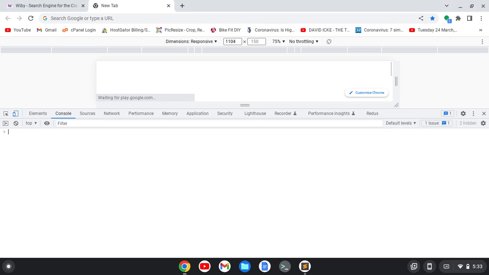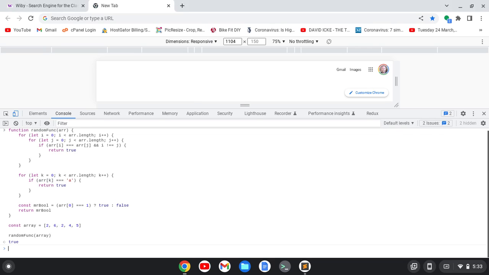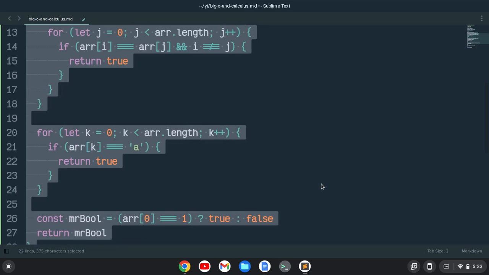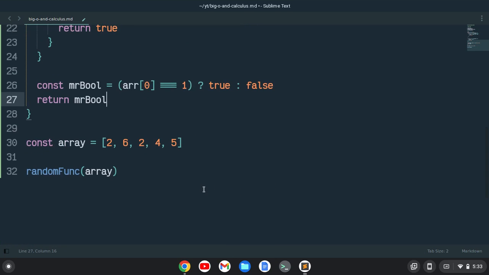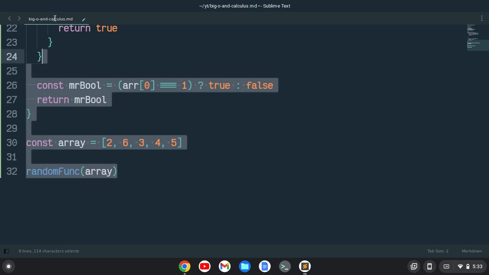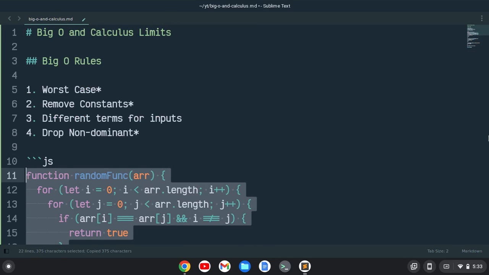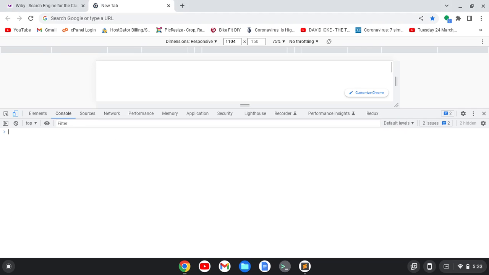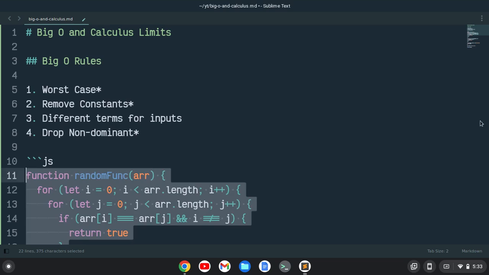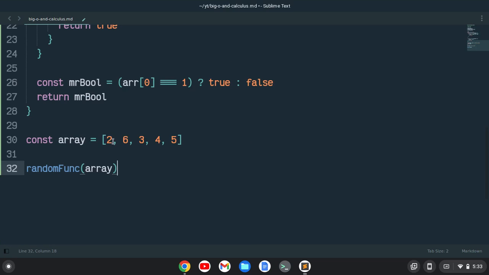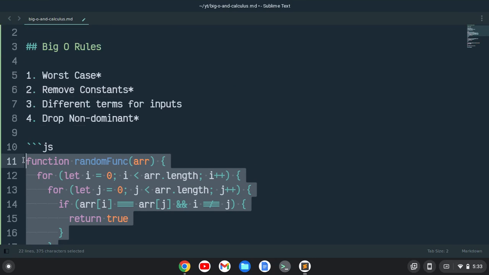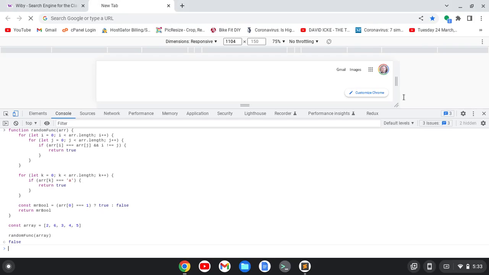So, okay, we'll run this, we get true again, okay? So let's try and get false. Let's start 2, 3, and we'll just call this 3. So all the numbers are different. There's no A, and the first number isn't 1. Okay, so we should get false in this case. So let's copy it, refresh, and we get false, like expected. And then the last time, let's change this to 1, which we should get true for our completely random function. And we'll refresh and run it, and we get true.